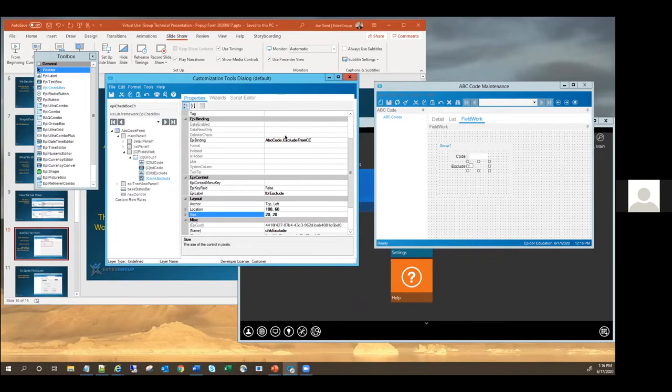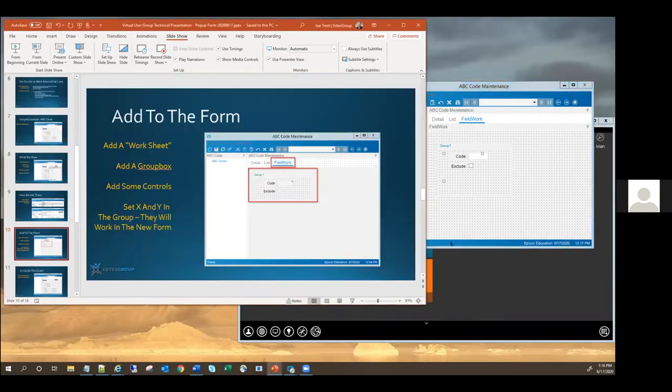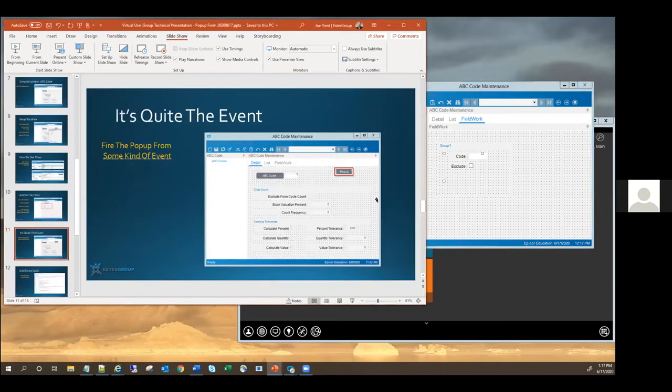Okay, so we're all done here. We've added our new sheet. And as said earlier, when we get through, we can make the sheet invisible so the user won't see it. We've had our sheet, our group box and the labels and controls, which have XY position within the group box. Okay. So got that part. Now we need an event to fire this thing.